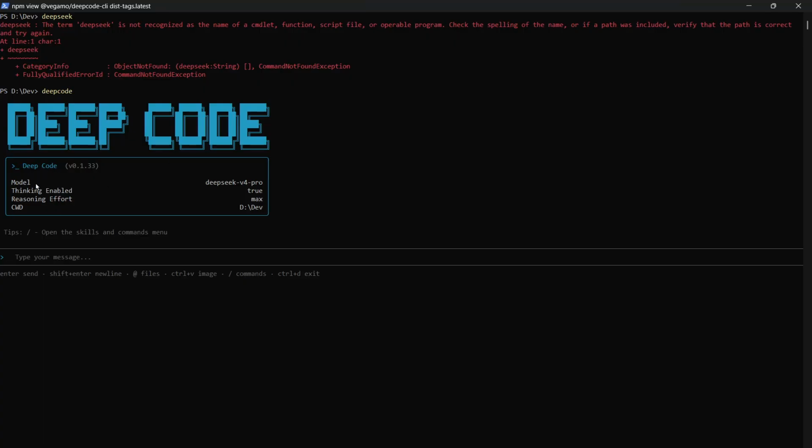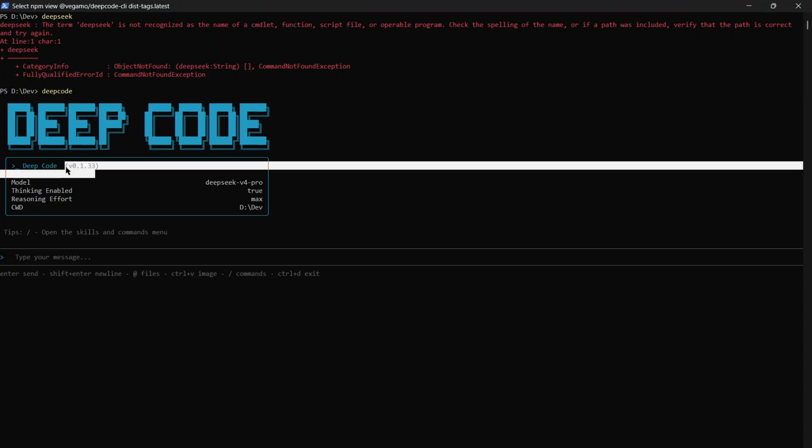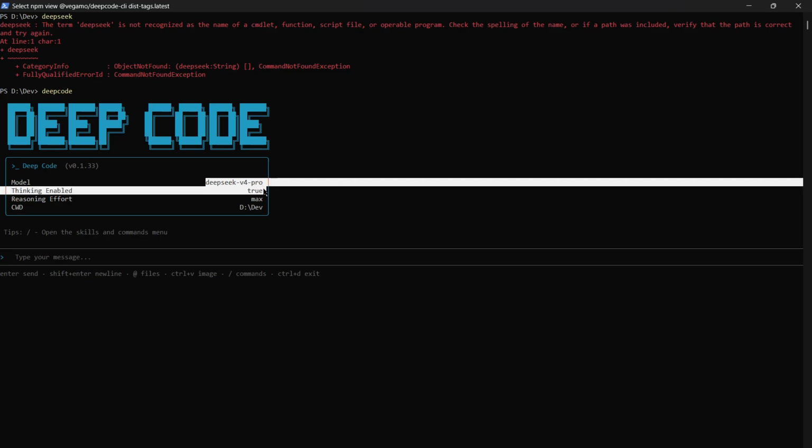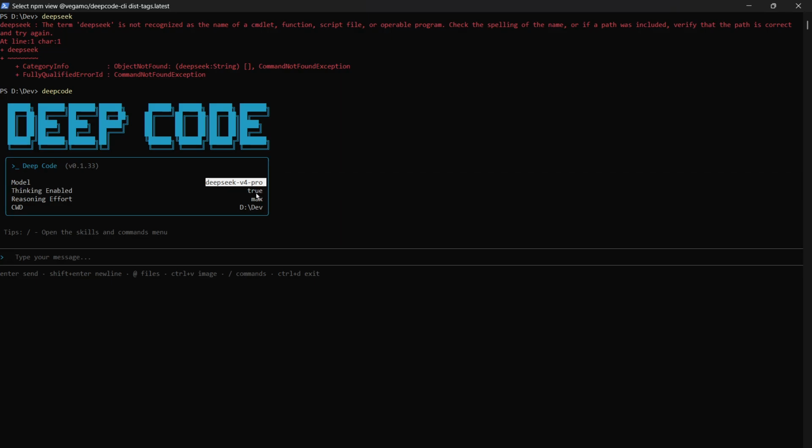Upon launching the same, you can see the version info, which is currently 0.1.33, and the model selected as DeepSeek version 4 Pro. Then we have the thinking currently enabled with the reasoning effort set to max. These parameters are defined in your configuration file, where you have also embedded your API key as well.